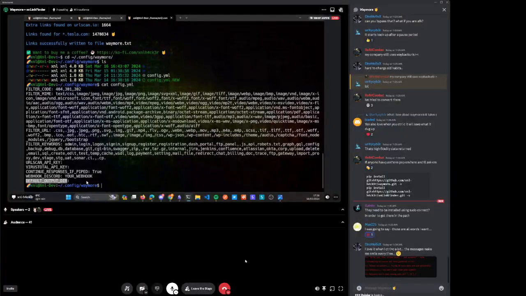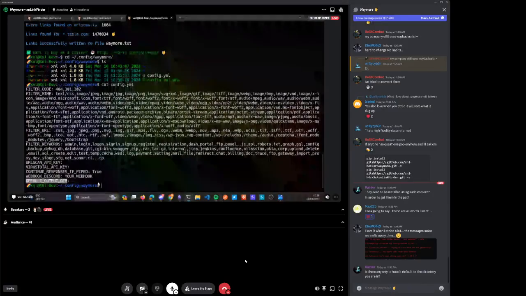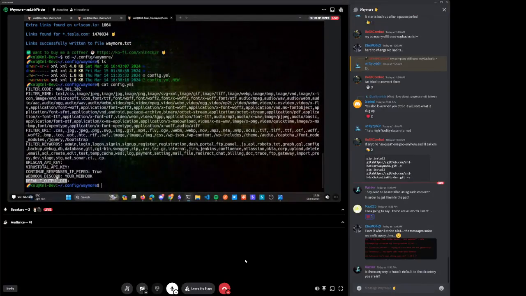So you might just create your own directory called Waymore results, and you can just have everything written there instead. But if this is blank, or if this key isn't in your config file, it will just default back to this one.